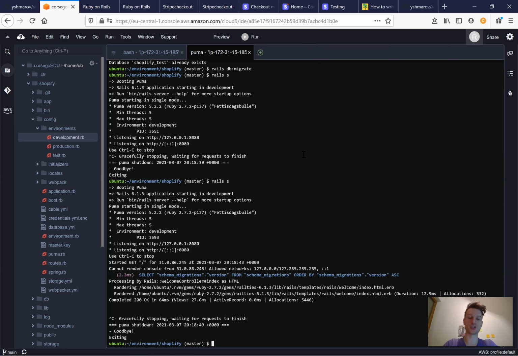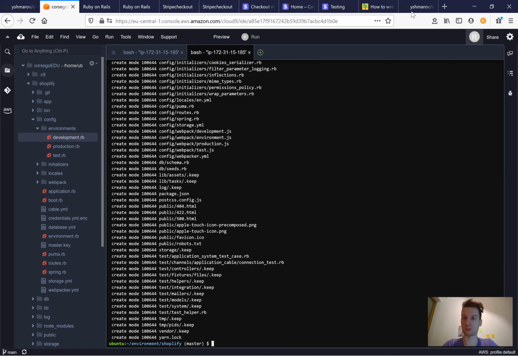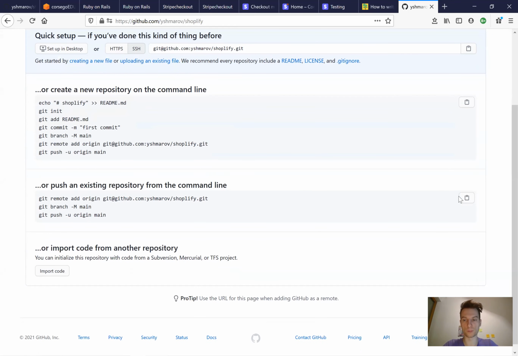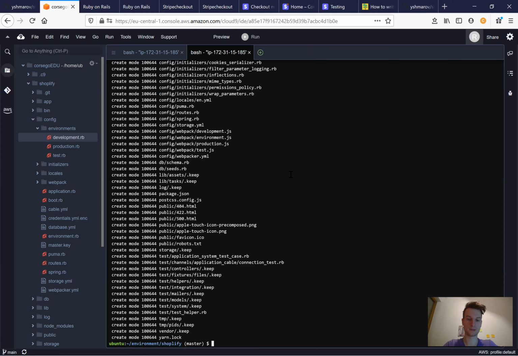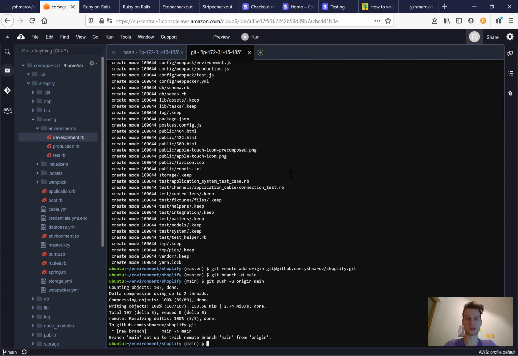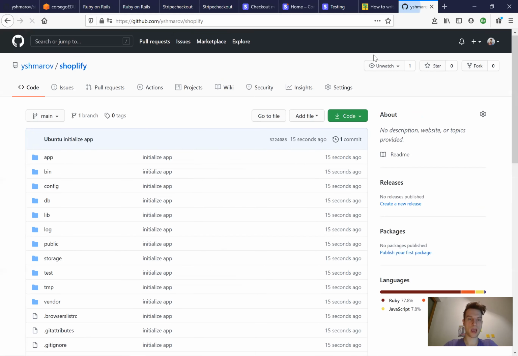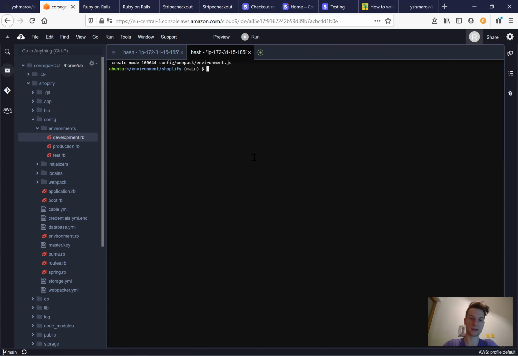So I will save the changes: git add all, git commit, main, initialize app, and we're going to push to GitHub. Now I'm going to copy these commands and push to GitHub. Okay, I will refresh the GitHub repository. And here we have pushed our initial application to GitHub. Looks fine.